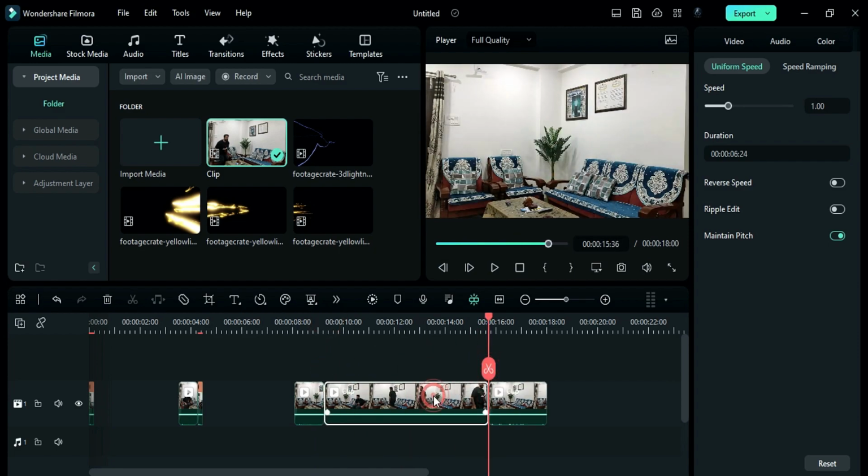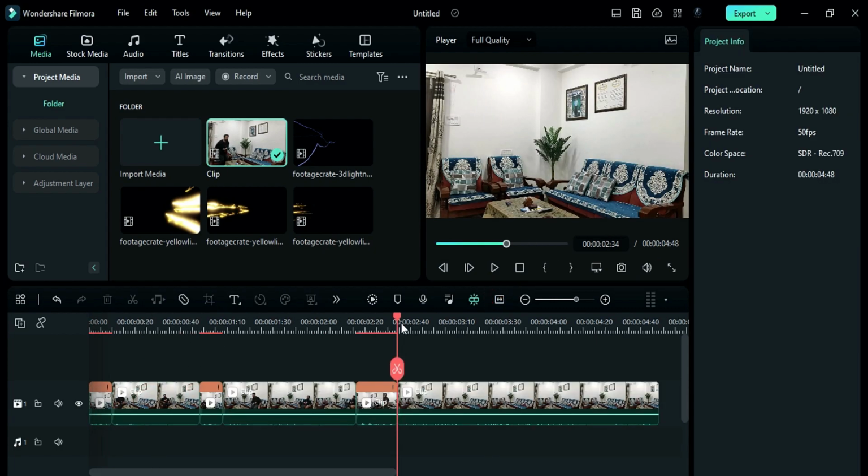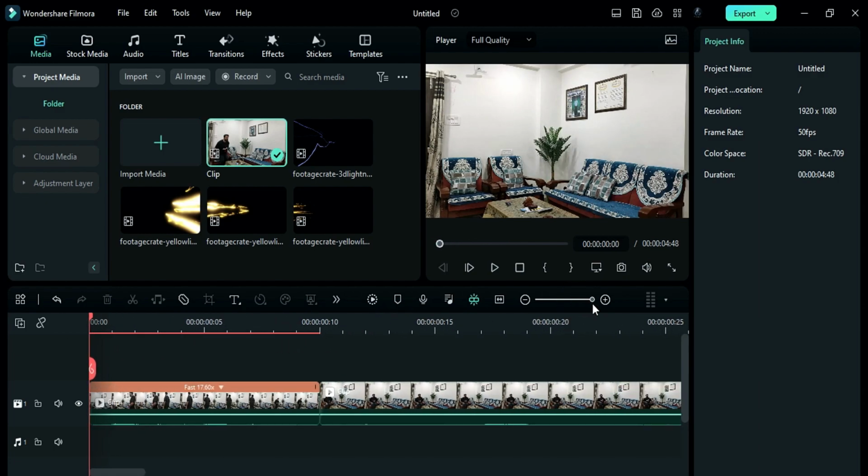If clip is longer like this one, then set speed duration accordingly. Like I am setting it at 18 frames for long clip. Then join all the clips. Place playhead at the start and zoom in on a timeline so that you can see all the frames.